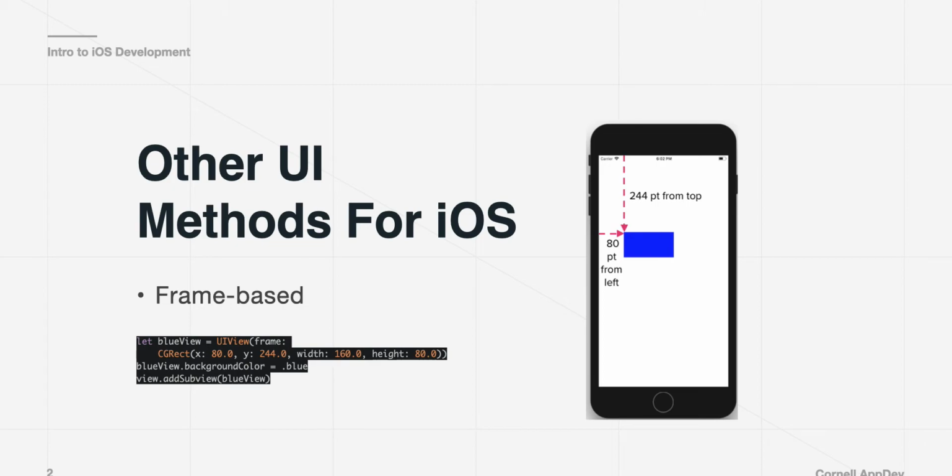And then also, in last week's lecture, Haiying introduced programmatic auto layout for using constraints, but there's other ways to set up UI for iOS. The first one is frame-based. So frame-based is when you use a UIView to specify the width, height, X, and Y of a view. And then this is how you would basically add it to the view and use it.